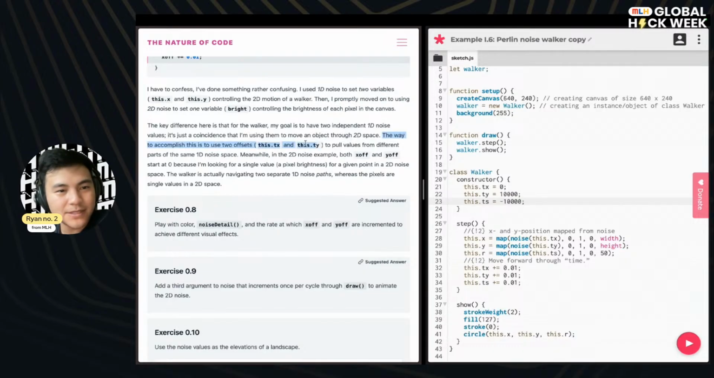The way to accomplish this is to use 2 offsets to pull values from different parts of the same 1D noise. While in the 2D noise example, both of these start at 0 because we're looking for a single value for a given point in a 2D noise space. It's actually navigating two separate noise paths, whereas the pixels are single values in a 2D space. So functionally, they are kind of similar, I guess.